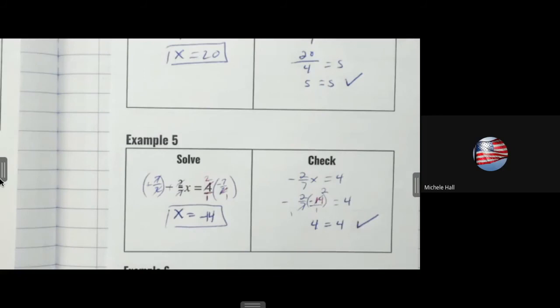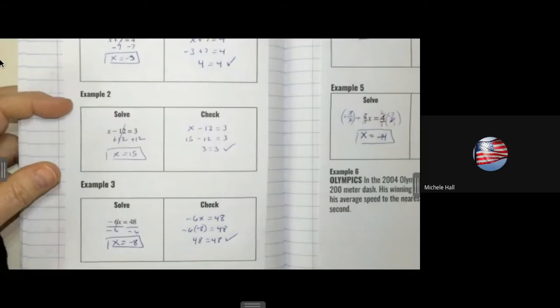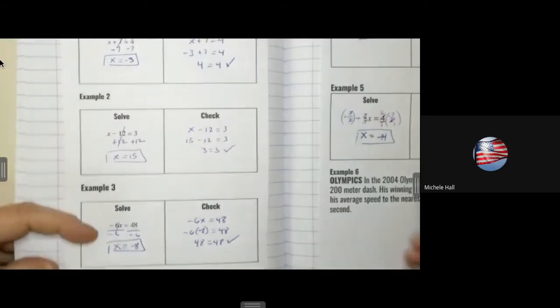If you're not sure, you could look back at section 1.6. What is there in 1.6 that might help me here? I wonder which one of these is going to help me: temperature, simple interest, profit, or distance? What do you think? Distance formula.